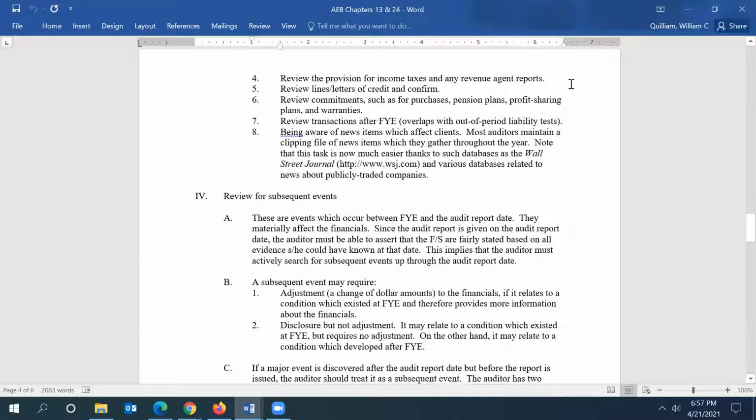Now, something else we'll do as an auditor with reviewing for contingent liabilities. We're going to review the provision for income taxes and any revenue agent reports. The IRS is trying to get money out of the client, contingent liability. Then number 3, review lines and letters of credit and confirm them. A line or a letter of credit, just like a home equity loan, if there's a line of credit for that you can write on, same thing here. Possible contingent liability. Then review commitments, such as for purchases, pension plans, profit sharing plans, warranties.